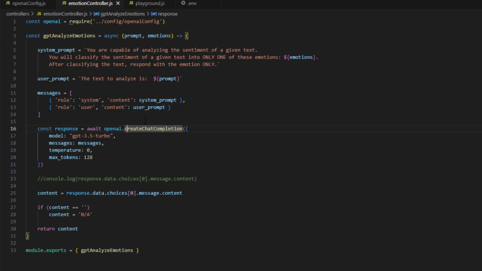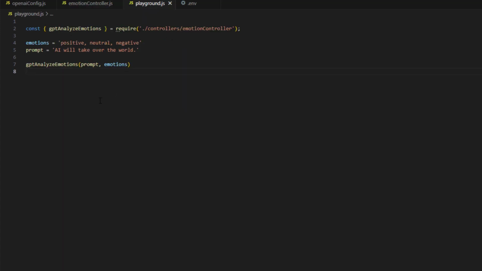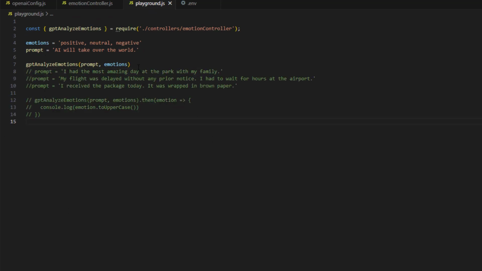I will just go and test it again in a couple of examples in the playground file. Okay, so back into the playground area. Let me just get some tests that we will try together. So I'll comment this out. These are the emotions. And now I want to change the prompt to this. And here is the call to the API.